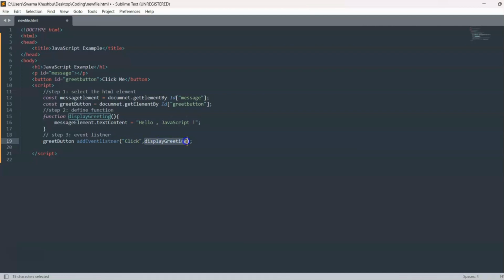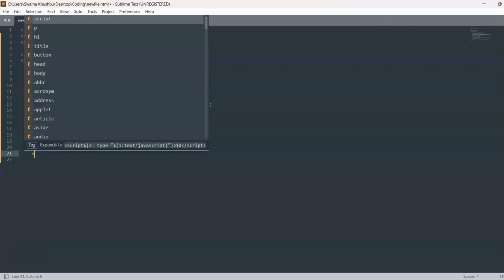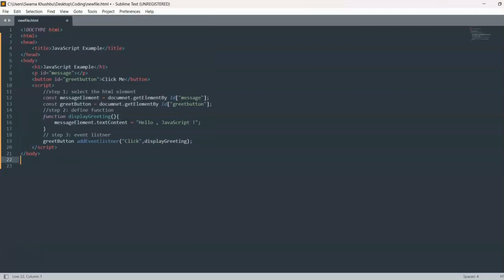Okay, so display greeting means it will go on to this particular function, it will call this function, and it will display the greeting message hello JavaScript. Okay, so this is how the whole JavaScript is being written. Fine. Now we are done with this part, now we can close off. So here you can close the body and then you can close the HTML.